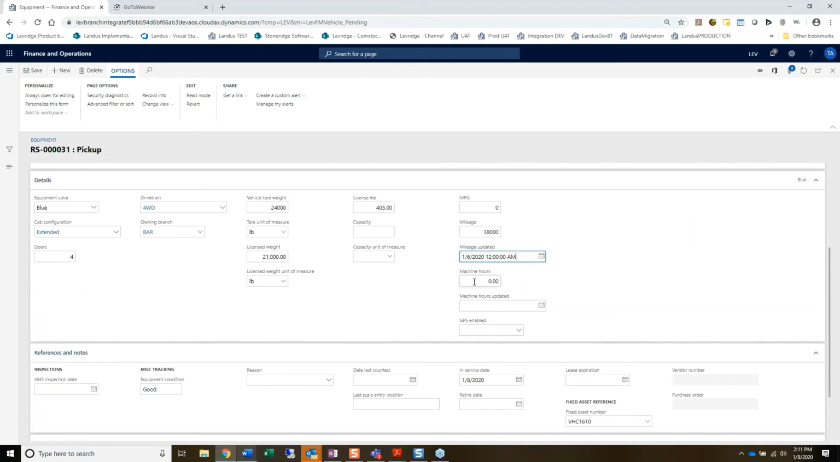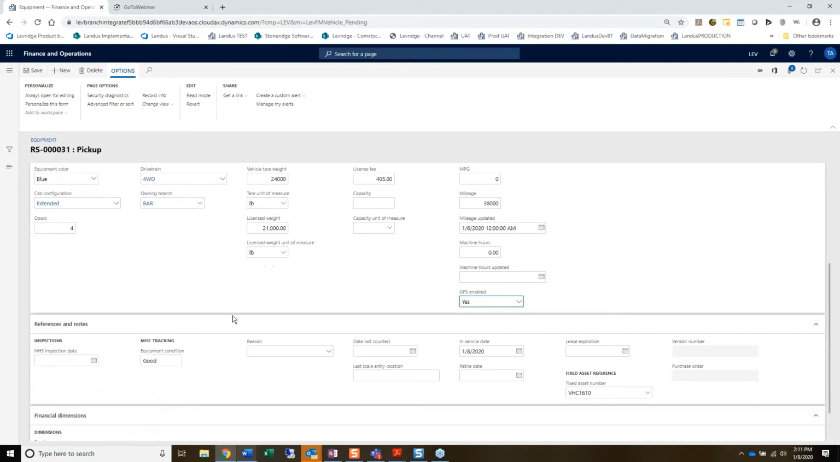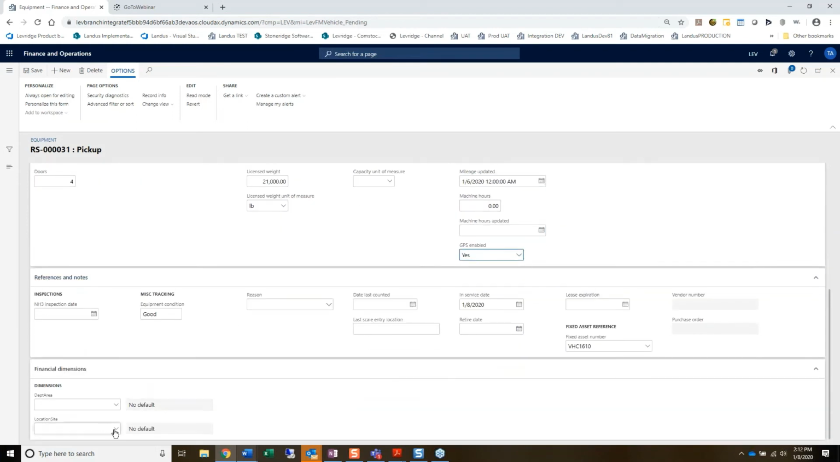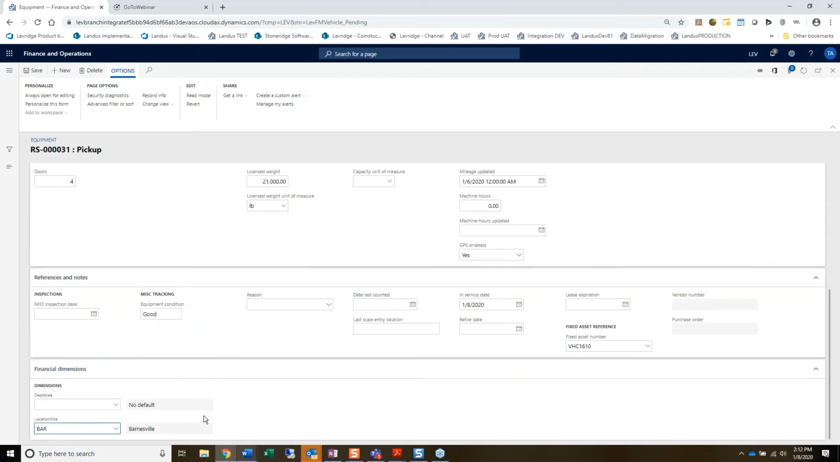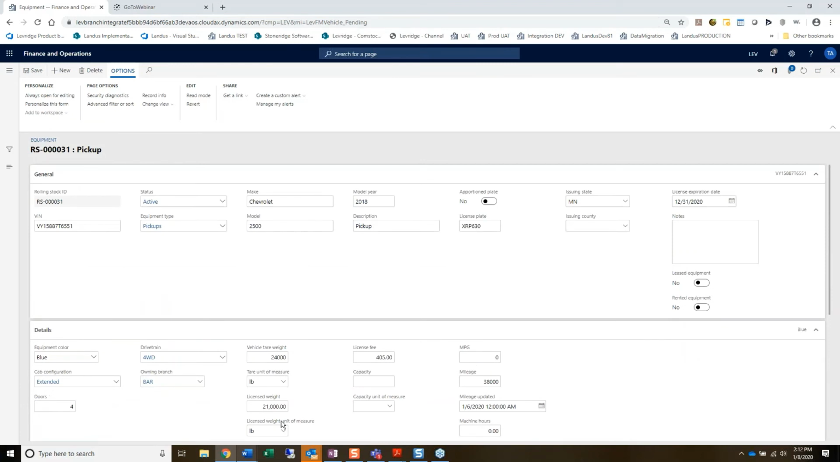You can also see that there's machinery hours, same type of thing. If this was a different piece of equipment, we could log some time based on some integrations that we could establish. Is this GPS enabled? Yes. And then lastly, I'm going to go ahead and assign the financial dimension that is for Barnesville, which is where this is physically located.